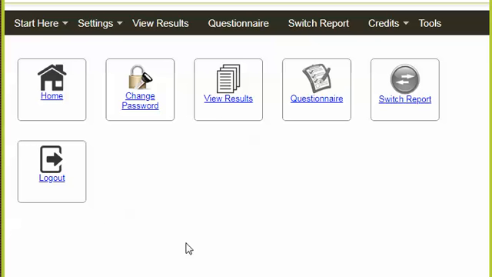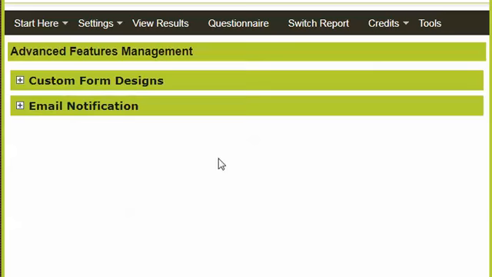Let's have a quick look at some of the more advanced features beyond the absolute basics. So if we go over to Tools, then a couple of things to point out. You can modify the registration form at the end of the questionnaire.